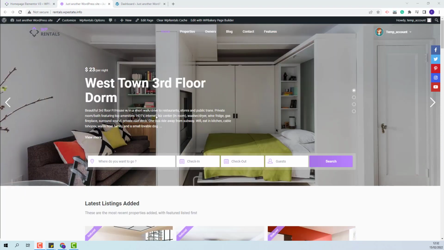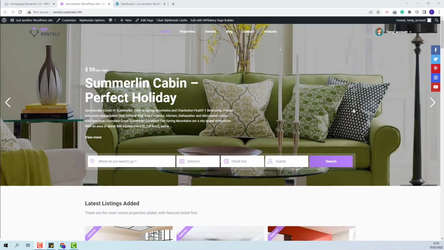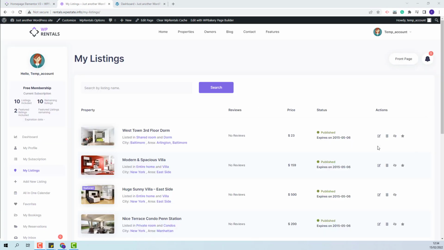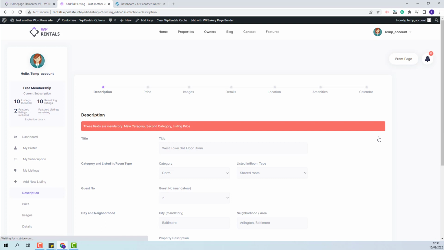I will show how to manage price options in the VP Rentals theme. To take advantage of all existing options for price, you will need to submit your listing from the front end only. I will go to User Dashboard, My Listings, and I will edit an existing listing to show all price available options. So I will press Edit Property.